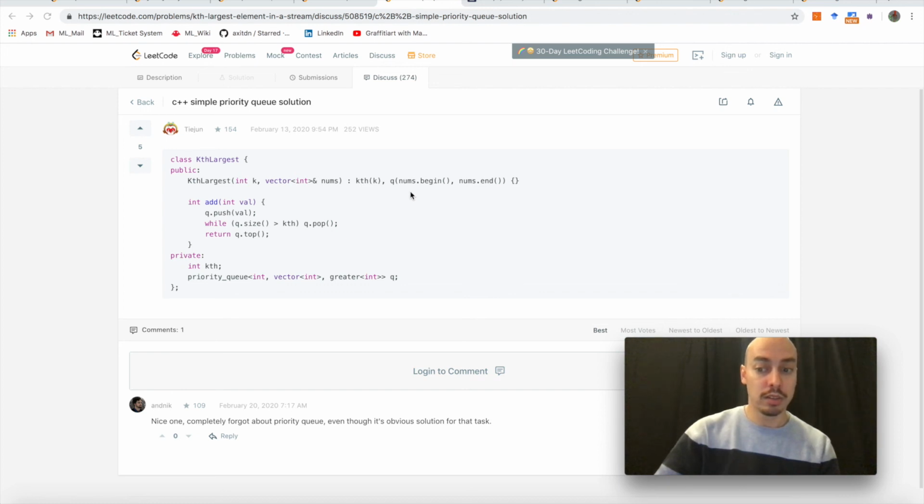And again, since we're only interested in the kth element, all the elements from 1 to k minus 1 can be disregarded, which is what happens here in that while loop. We just pop them all and get the kth element out of it.